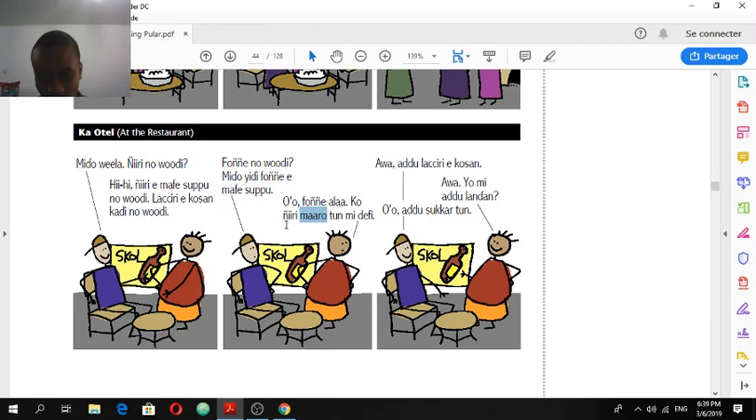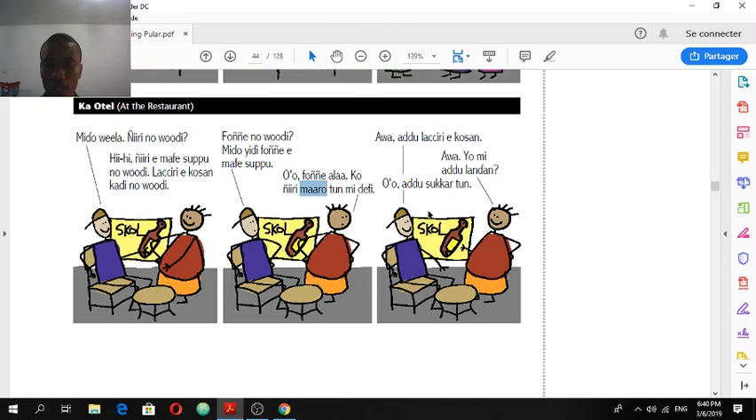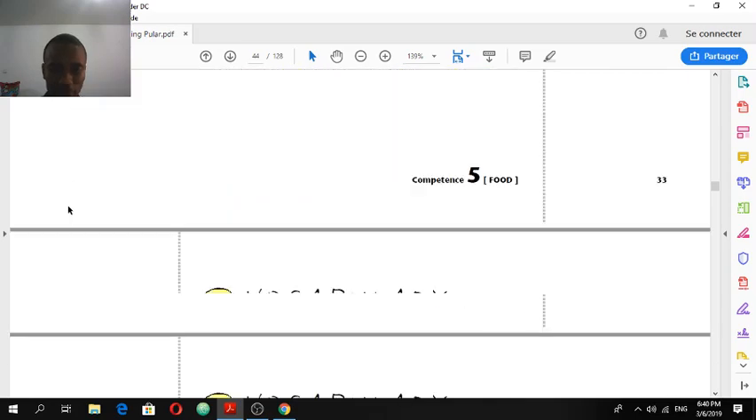So nyiri maro means it has already been cooked. But maro only means the grains, okay? Awa, addu lachiri o kosam. Okay, then bring lachiri and kosam. Awa, yomi addu landang. Okay, should I bring salt? Or addu sukkar tung? No, just bring sugar only. Tung means only, and we will see those words.